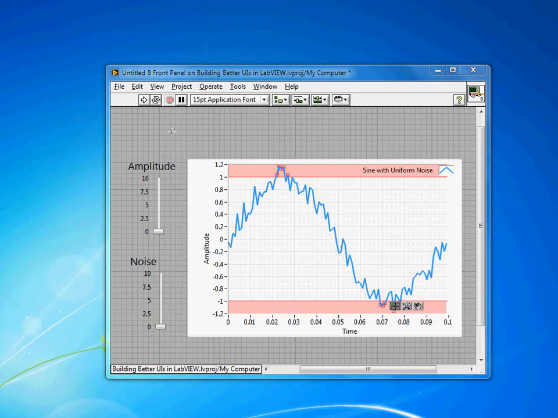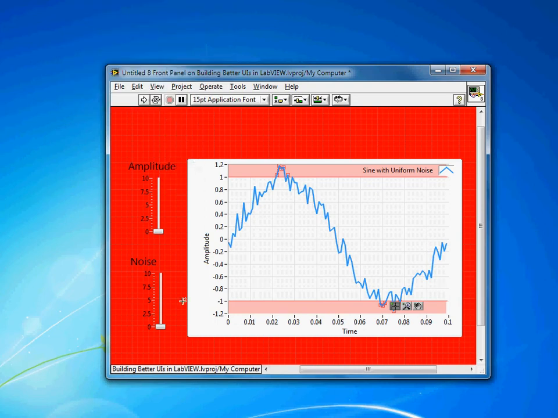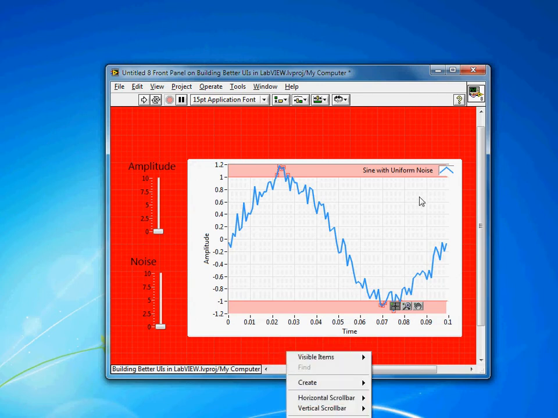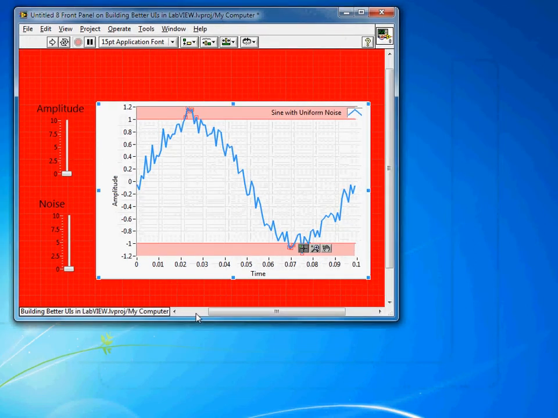In addition to changing the background color of your front panel by using the recolor tool, you can also add a background image to your front panel. The way you do this is you right-click down here in the scroll bar for your panel. And actually, I don't think you can see that, so let me resize again. So you right-click on the scroll bar, go to Properties.